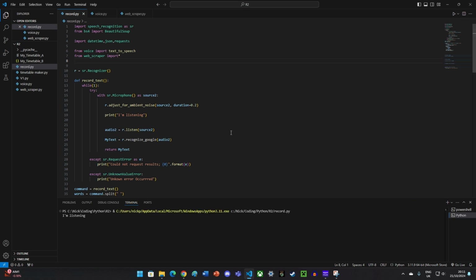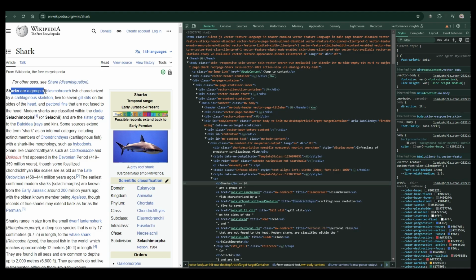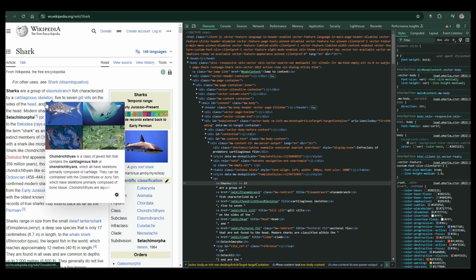Tell me about sharks. Sharks are a group of elasmobranch fish characterized by a cartilaginous skeleton, 5 to 7 gill slits on the sides of the head, and pectoral fins.